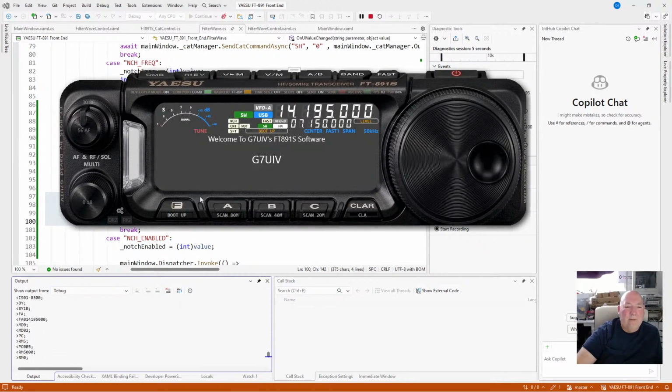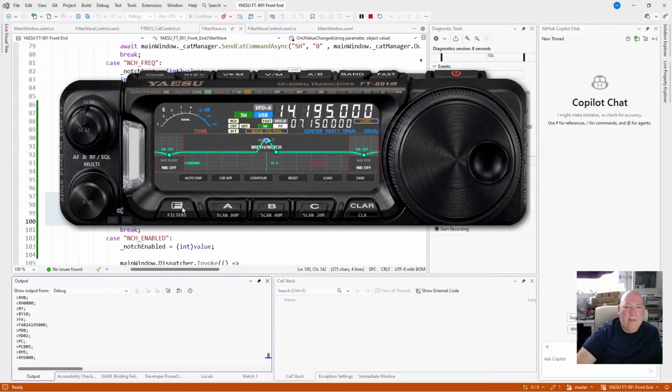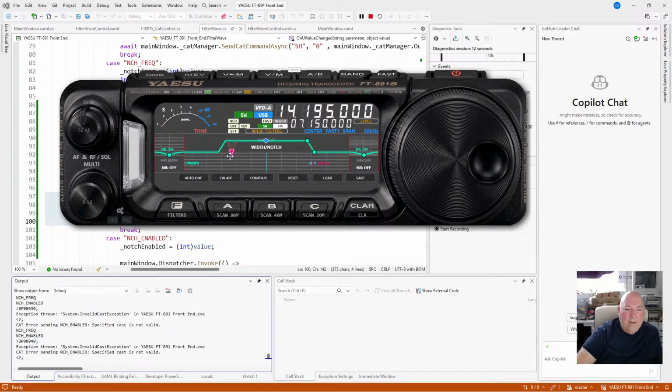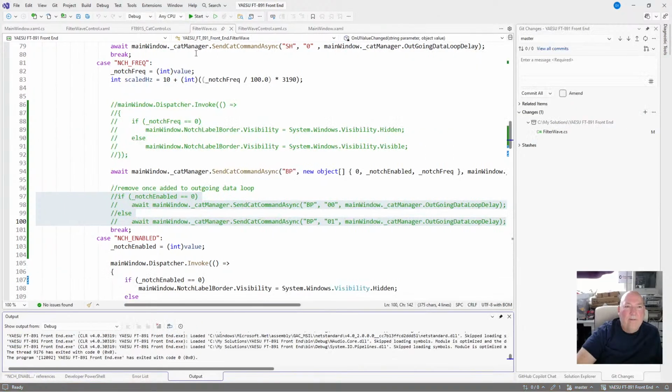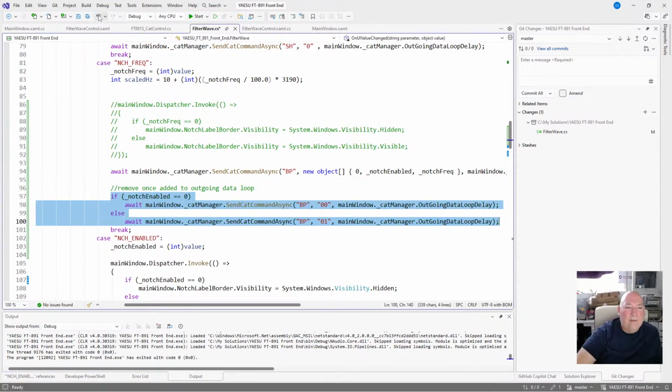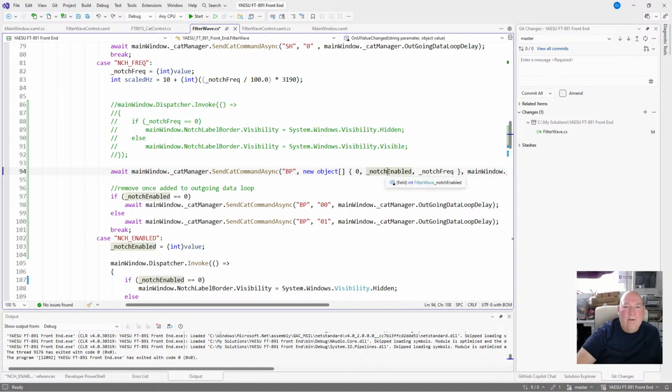Maybe notch enabled isn't actually a set value yet. Maybe that's what it is. Yeah, so exception thrown. Error sending notch enabled, not a valid cast. Okay. Right, fair enough. So it doesn't like notch enabled. It's not a valid cast, so why isn't it a valid cast? Maybe it's just not set.